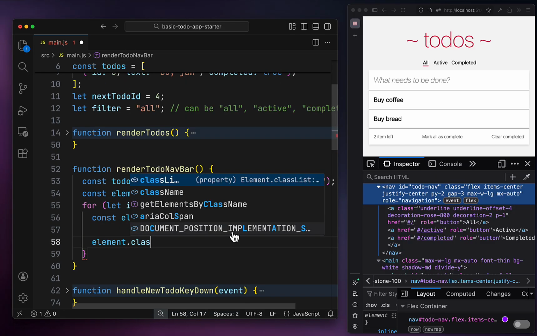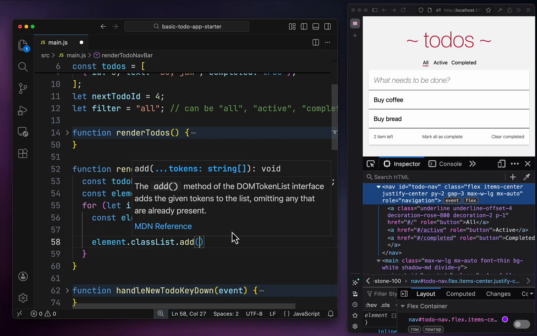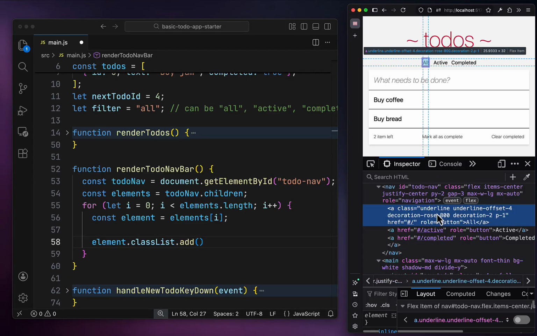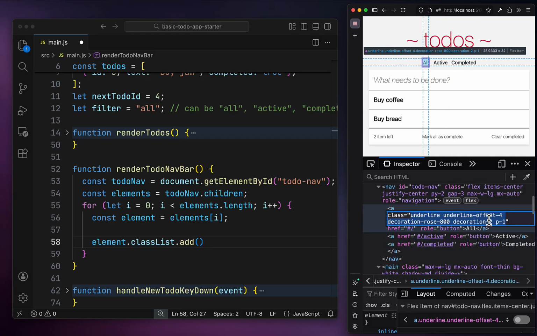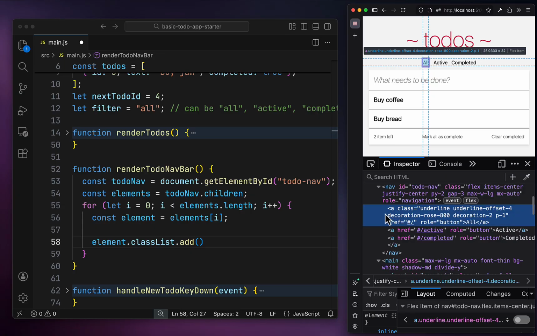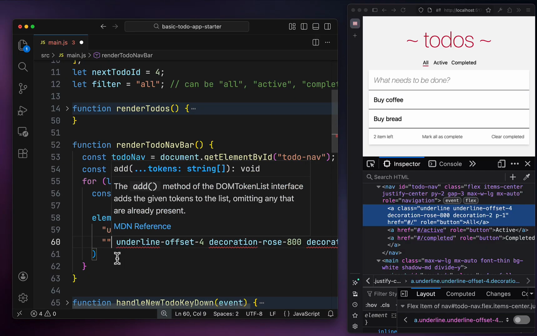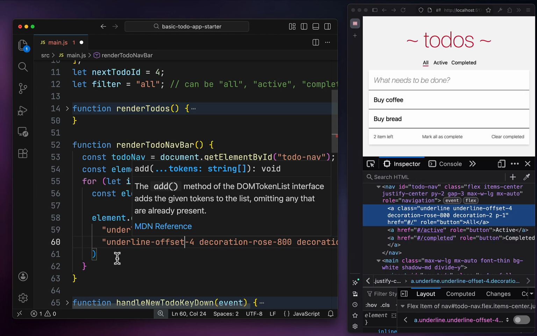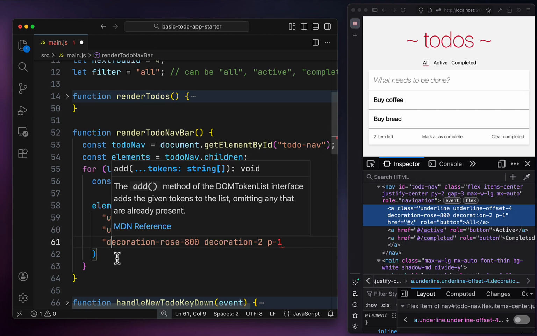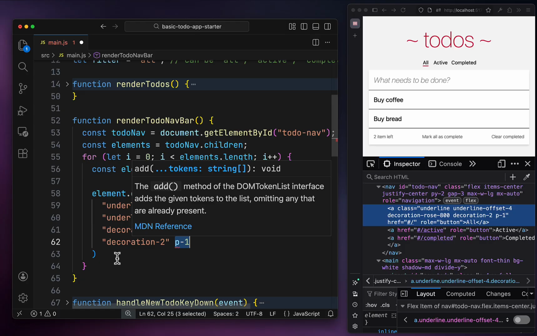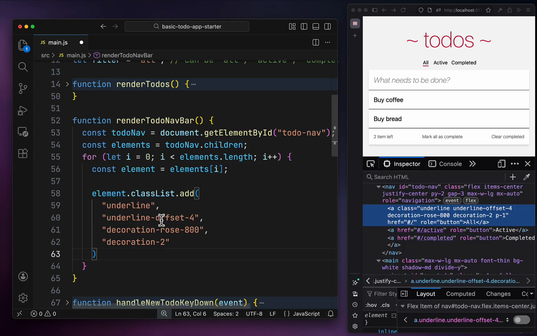So, class list, add, and then, well, let me just add all of these styles to it, and once I add it, I'm going to come back and adjust it so that it is done selectively. But let's go and add all of this. This is a lot, so we have to break it down. So this is add an underline to it, with the right offset, with the right decoration, and all of that good stuff. Okay, I don't think we need to worry about the padding of it. We just concern ourselves with the underline.